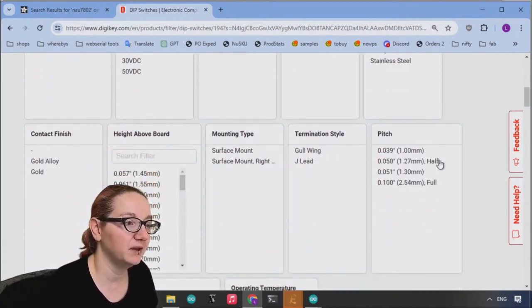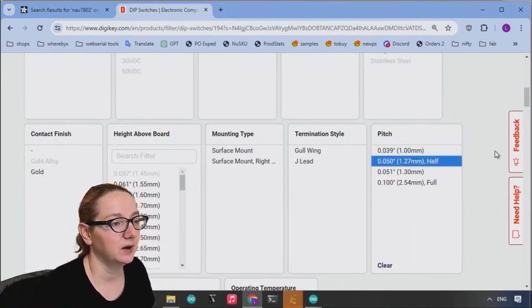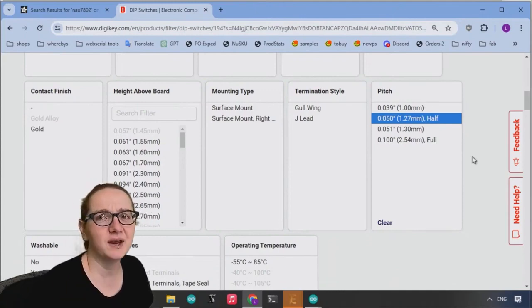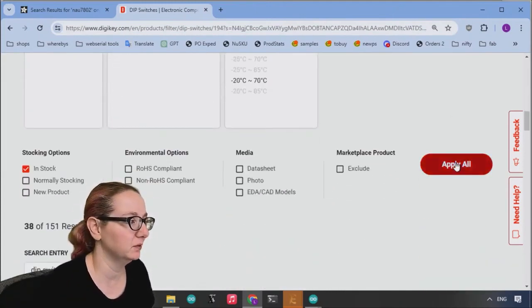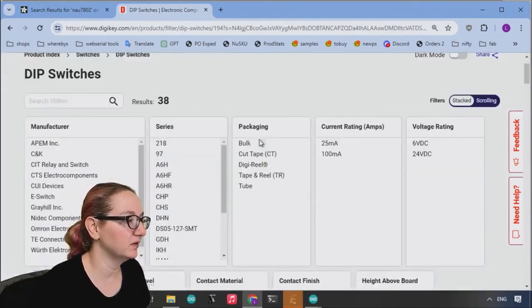But I do want a pitch, so I want half pitch. So I'm going to select 1.27, although it looks like they even get thinner. But I think more than half is going to be tough for people to switch mechanically. Okay, so now we're down to 38 options, which is great.